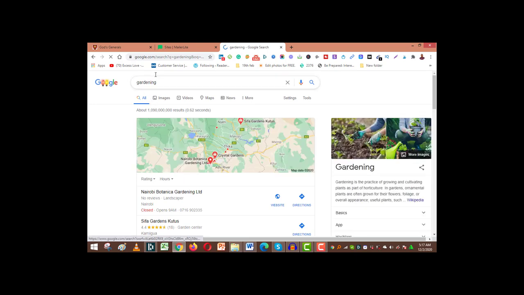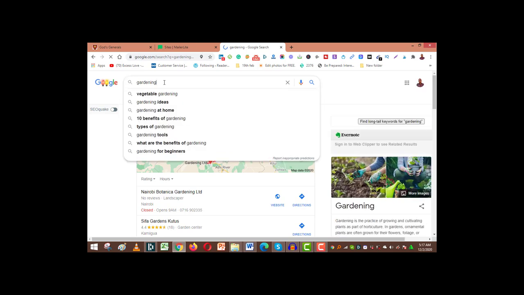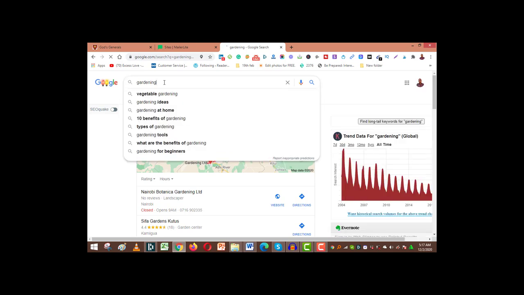They are appearing because that's what users are searching. And when we click search, let's see what we're going to get. After you click the search button, you get more ideas like vegetable gardening, gardening ideas again, gardening at home, 10 benefits of gardening, types of gardening, gardening tools, gardening benefits, gardening for beginners.